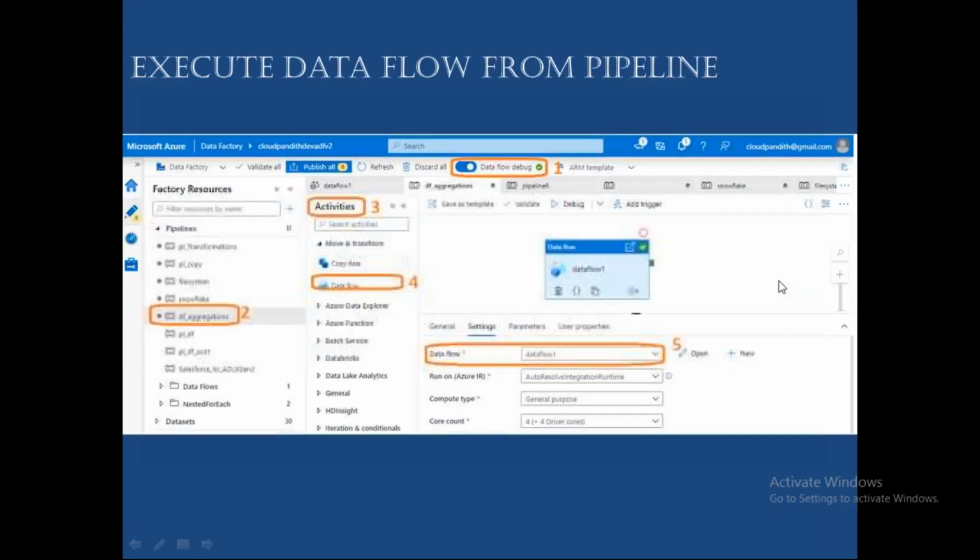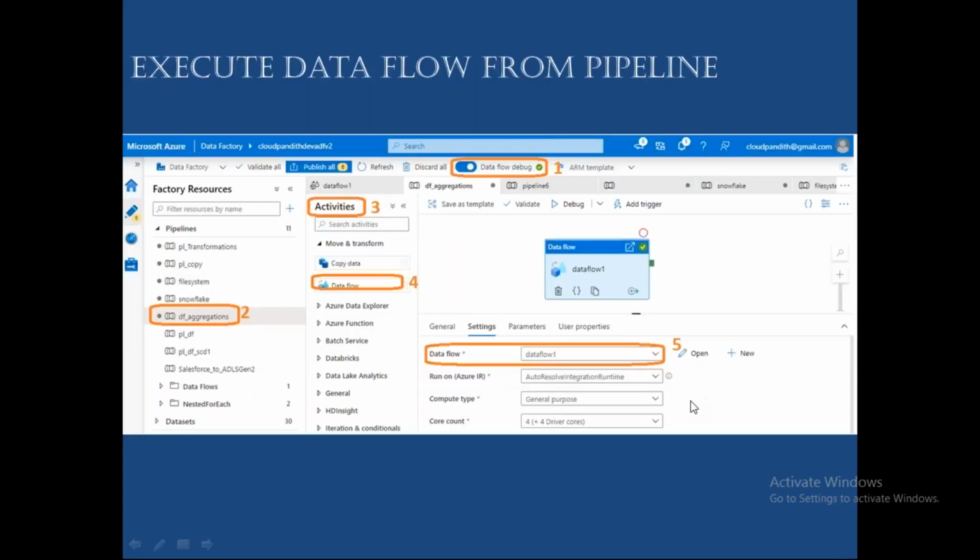Fine. You see your execute data flow from pipeline, so from pipeline you need to call it like a data flow activity. In data flow activity, you need to select which data flow to execute, but data flow debug must be turned on to debug this particular pipeline. Okay. But if you publish and run the pipeline, what will happen? In that case, it will create a job cluster. Job cluster will run that particular data flow, and then it will terminate immediately.